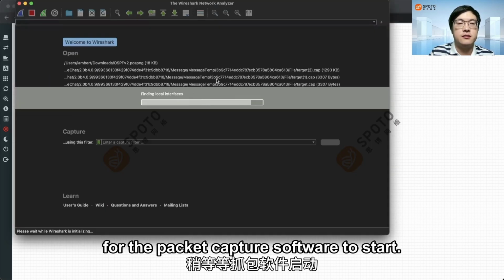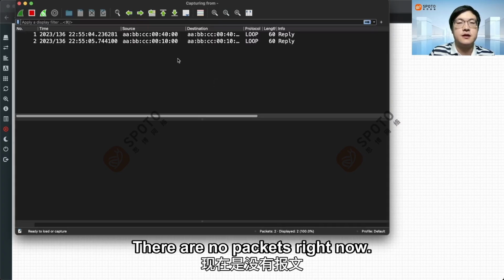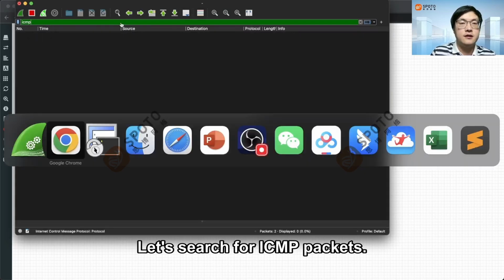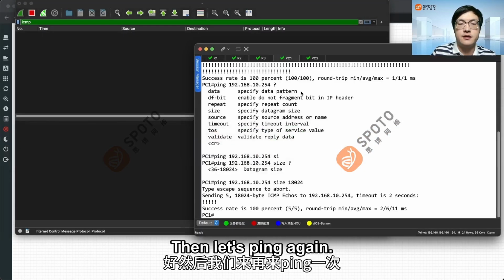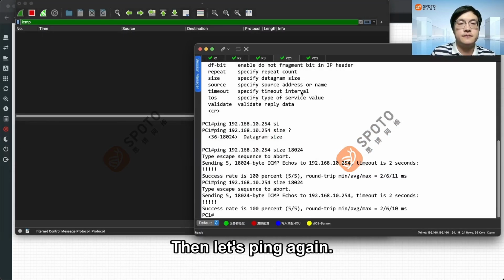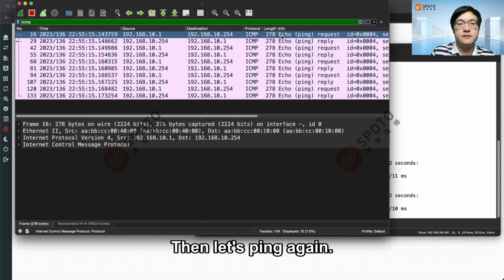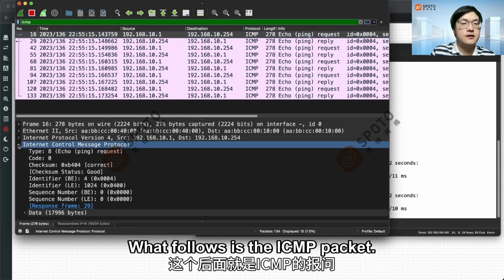Wait for the packet capture software to start. There are no packets right now. Let's search for ICMP packets. We can just look at ICMP. Then let's ping again. What follows is the ICMP packet.